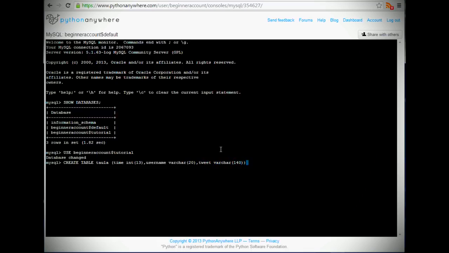So let's go ahead and throw out our little semicolon here. All you poor Python programmers, man, you have a hard time with SQL. Anyway, query OK, 0 rows affected, of course, because no rows were actually affected.